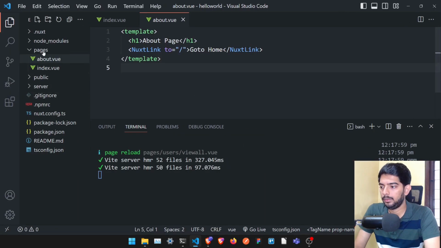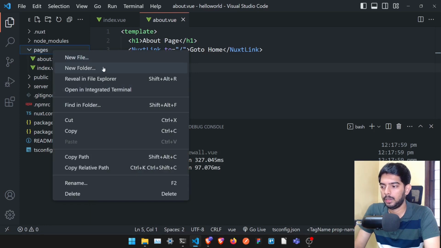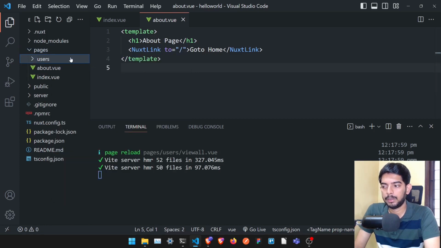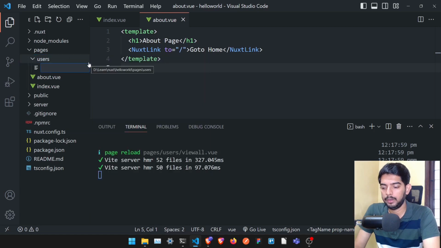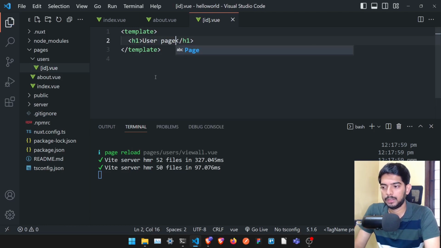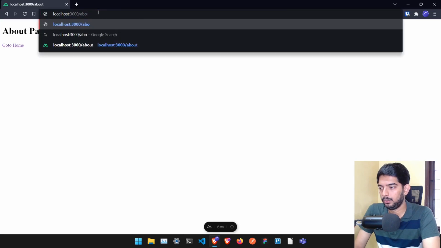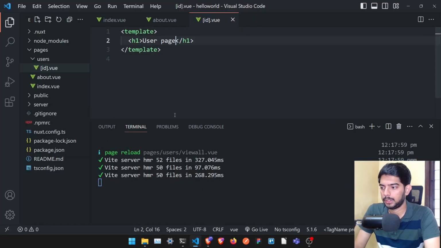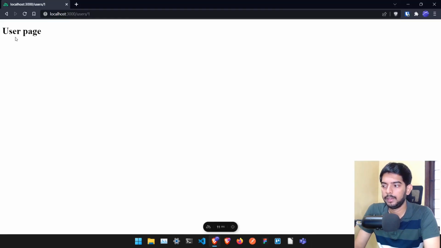In order to do that, we can create a folder named users, and inside this users folder I can create a new file. It will be a little bit different: it will be named [id].vue. So create it exactly like this, with square brackets, put id inside them, and then .vue. If you create it exactly like this, we'll be able to do some cool stuff. I'll create one template here and just type user page, and save it. Then if I go to users/1, I just have to make sure the server is restarted, so I'll restart it once. Now I can see user page here.